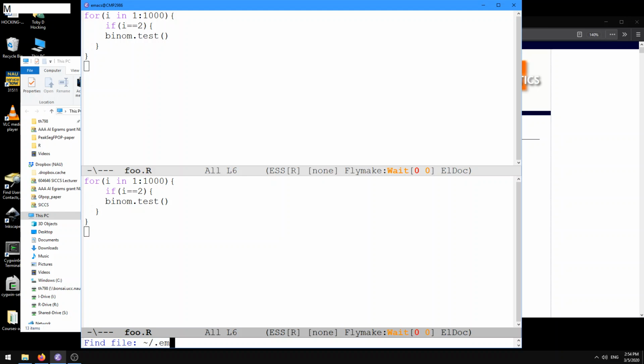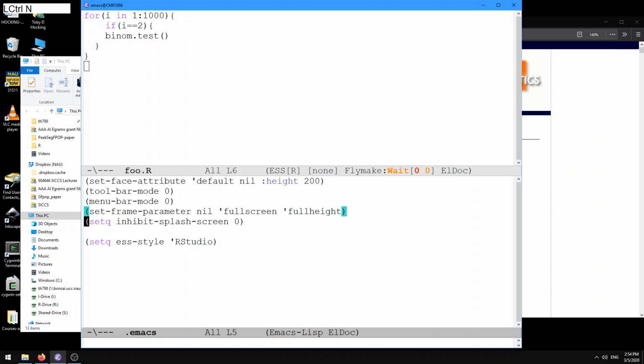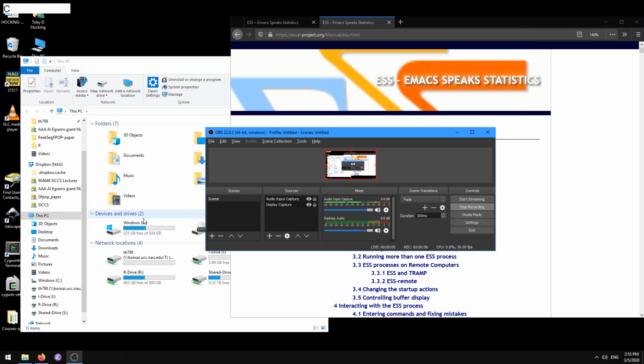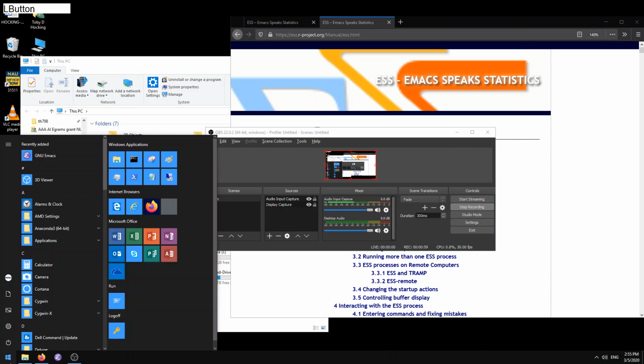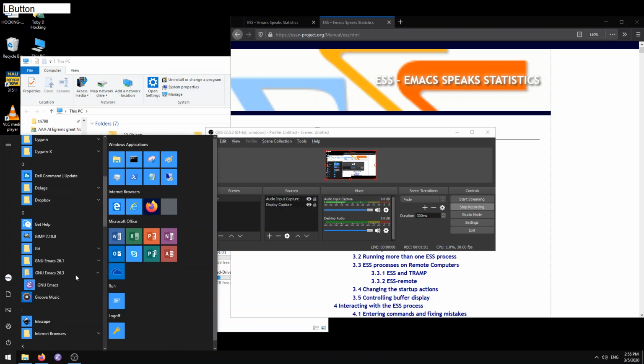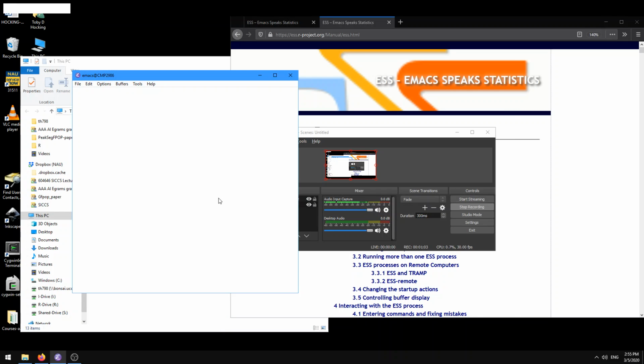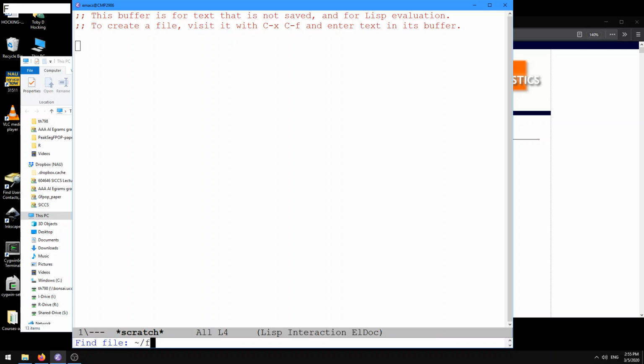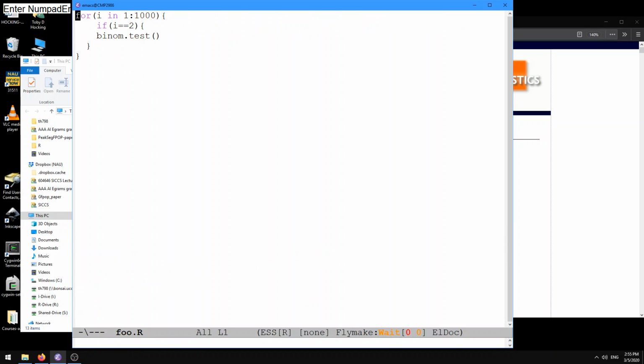So if we go back to our .emacs file, if we do setq ess-default-style rather than ess-style, that should get us what we want. Let's try. Yeah, opening up Emacs again for the first time. Now we go to the foo.r buffer, and now if we do the indentation, indeed we have the RStudio indentation. So yeah, that was the solution there.